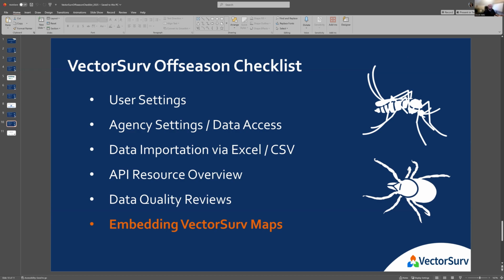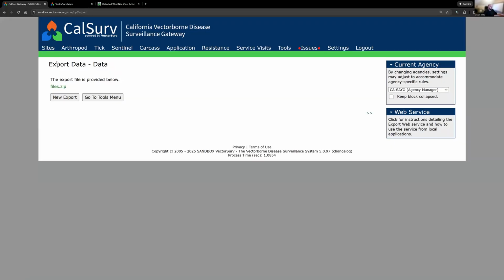If not, I'm going to go on to the very last section. So now we're going to leave the sandbox environment altogether, and we're going to go to our public-facing data maps.